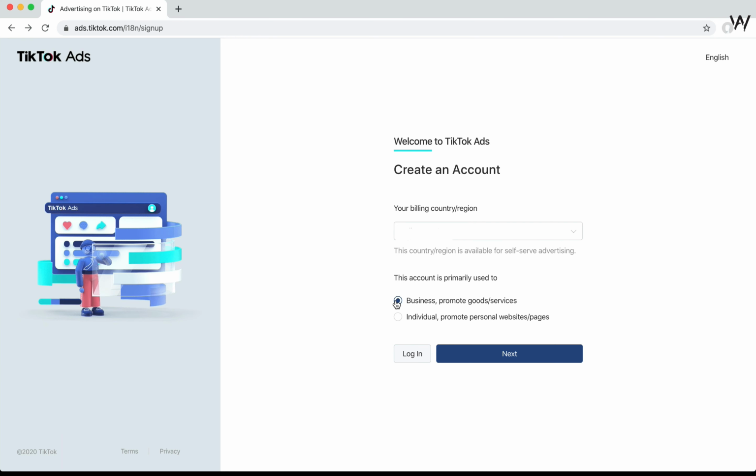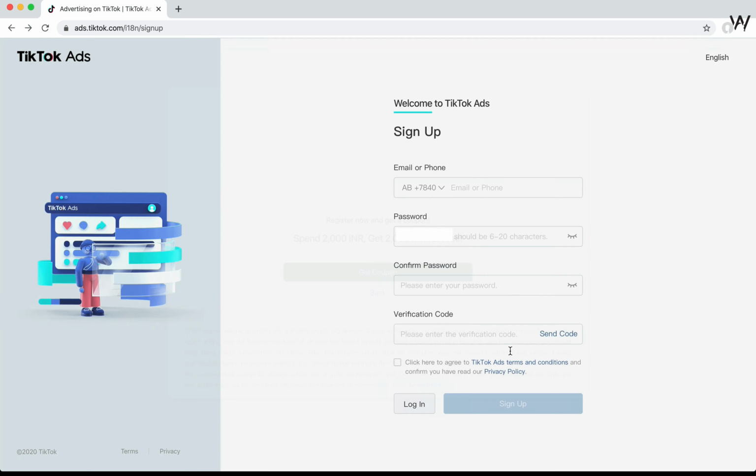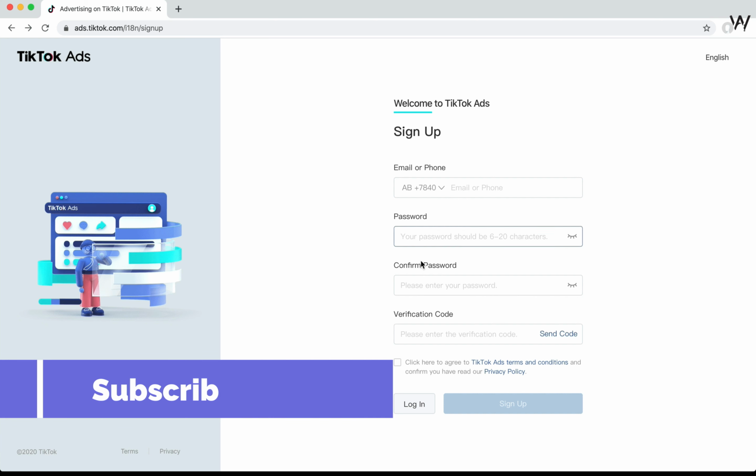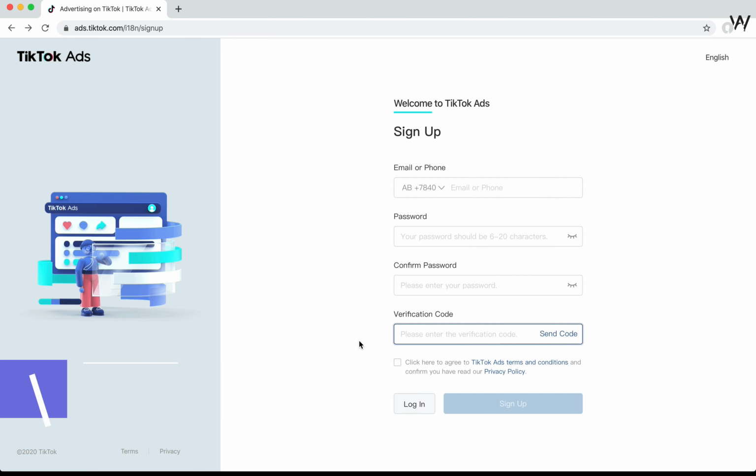So we go back. When you click on business of promoting goods and services and continue, enter your phone number or your email, a password, and the verification code that will come to your email or phone number, and then you click on sign up.